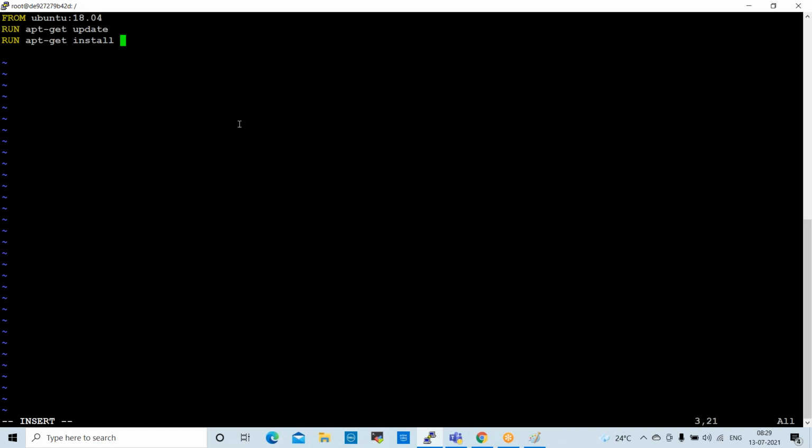Space -y. Why am I giving -y? Why do we need to give -y here? So it does not ask for continuous confirmations during installation. Correct. While installing Git, it will ask you yes or no, right? To avoid that, we are giving -y here. Okay. Installing Git. After that, I want to install one more package, a small package.